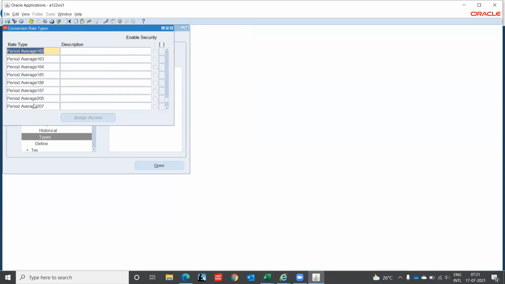Okay. A few exchange rate types are available, such as period average, 162. These all come with the system. But if you want, you can create your own exchange rate type, and that exchange rate type will be used. So let's say for our IT company, India US dollar, you are going to follow, let's say, the Reuters rate or the Oanda exchange rate and something like this. Then you must define the exchange rate type here.